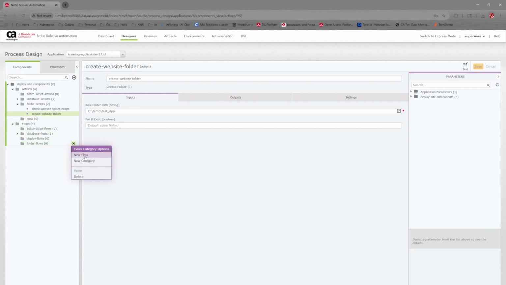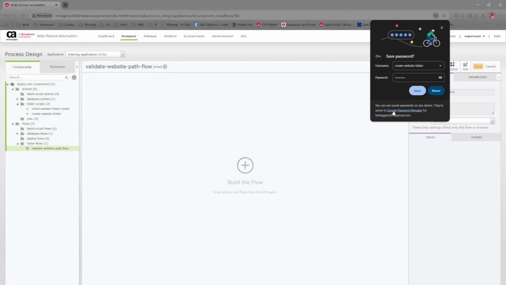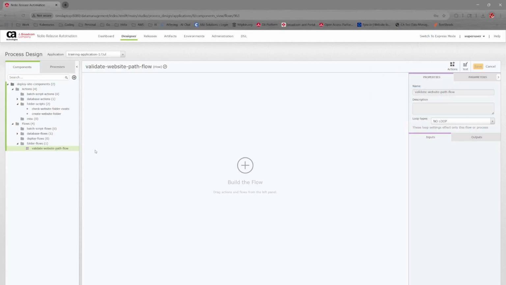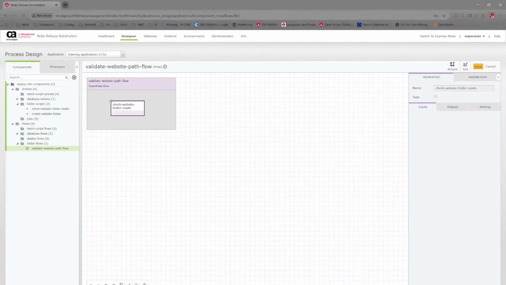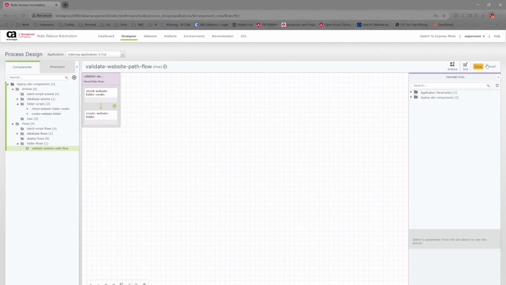And here we're going to, new flow, say validate website path flow. Okay. Kind of like programming, you're going to hear me talk a lot about programming because I've been programming since birth, but you want things to be small, right? So you don't want one flow that's so large it's hard to read. Create a bunch of little flows and then merge those together. Okay.